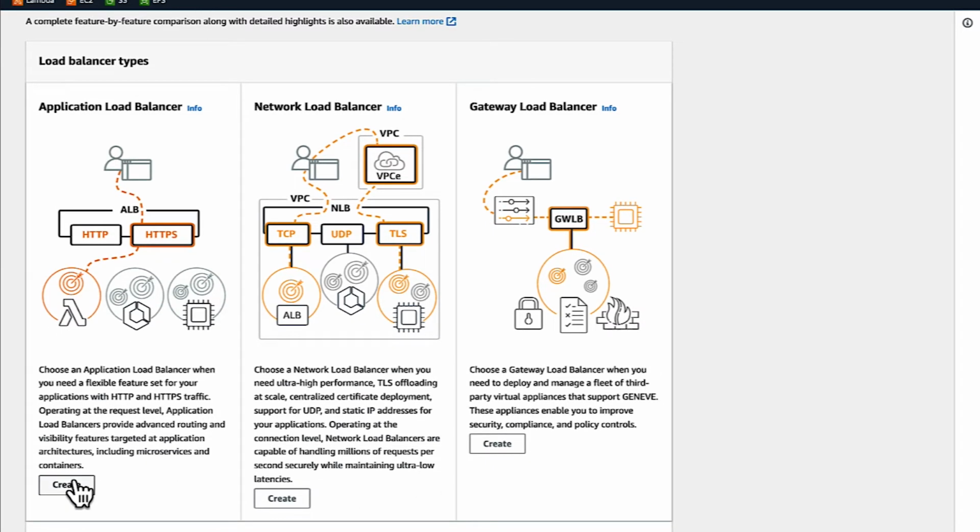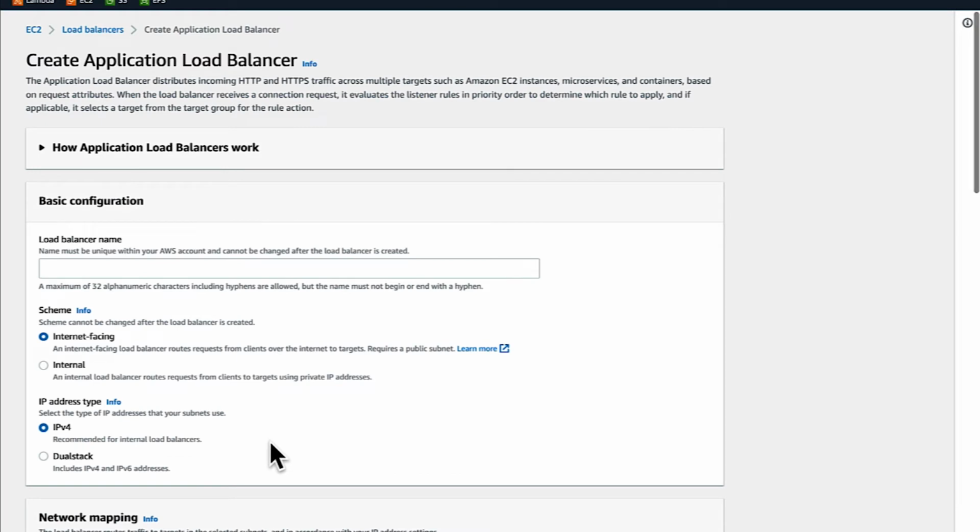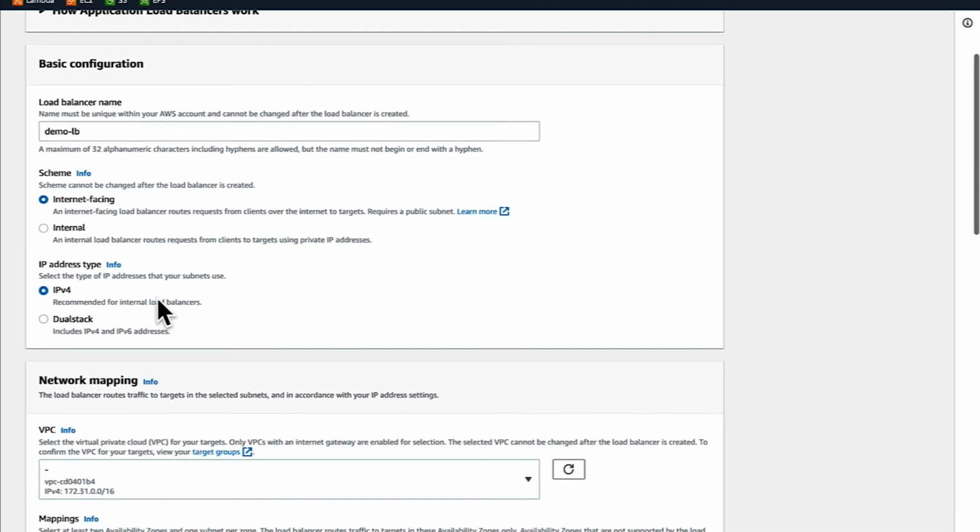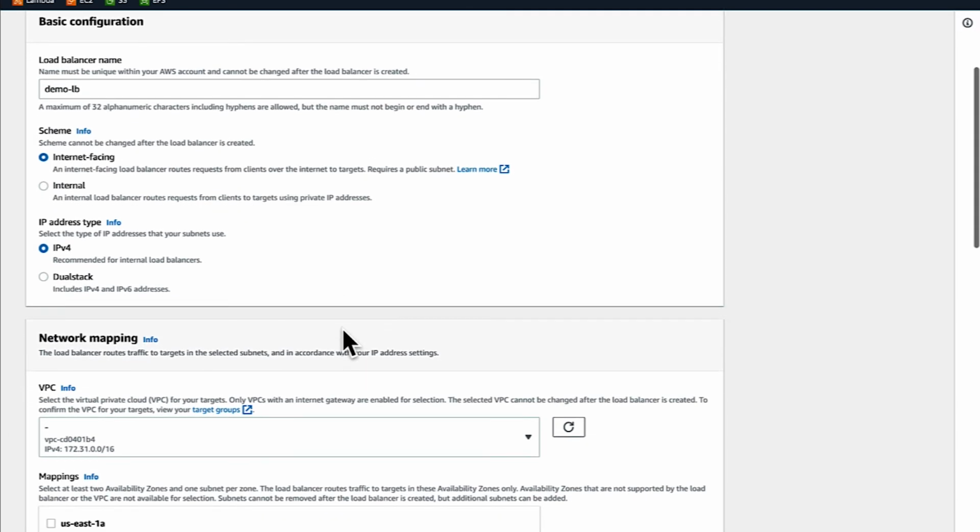So when I select Create for Application Load Balancer, now we get presented with a few other configuration options. We have to give our load balancer a name, so I'll call it Demo-LB. We select whether it's going to be internet-facing or internal. And we also select whether it's going to be IP version 4 or dual stack, where we'll run IP version 4 and 6 together. We'll do IPv4 in our case, and then we get presented with the network mapping.